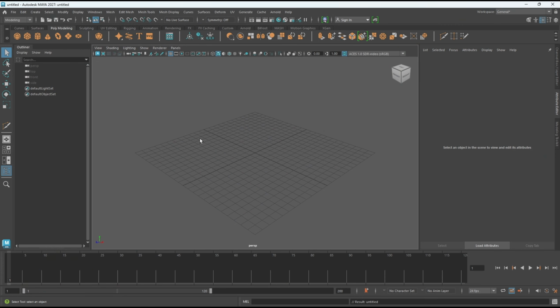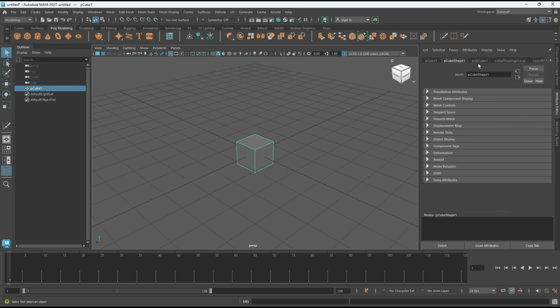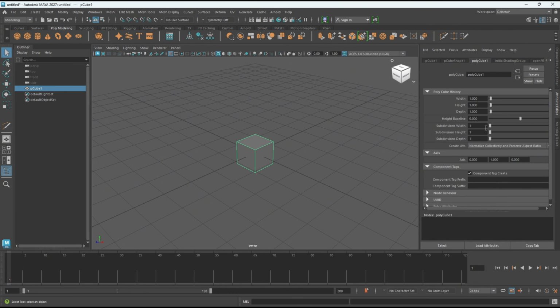Hello everyone, today we are going to learn a basic Autodesk Maya tutorial on how to connect vertices. For example, I will use a cube object, and you can go to Polycube once and set the subdivisions. I will set it to 3 here, also 3 here, and depth to 3.